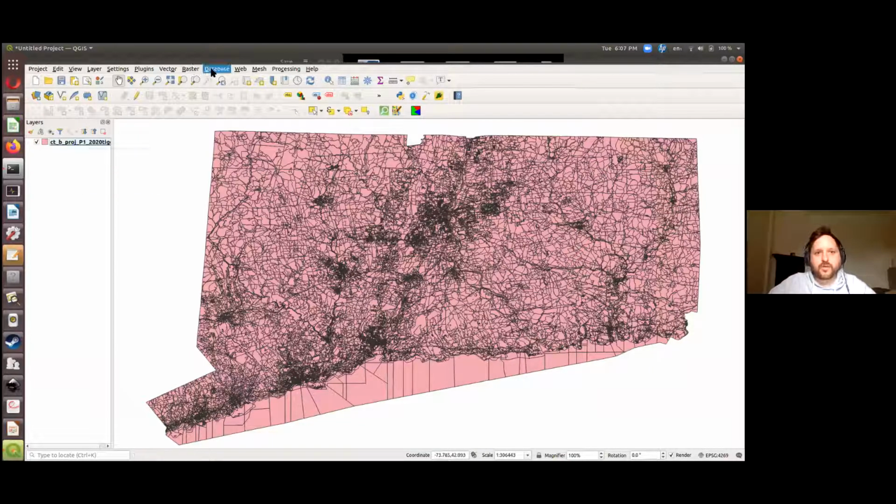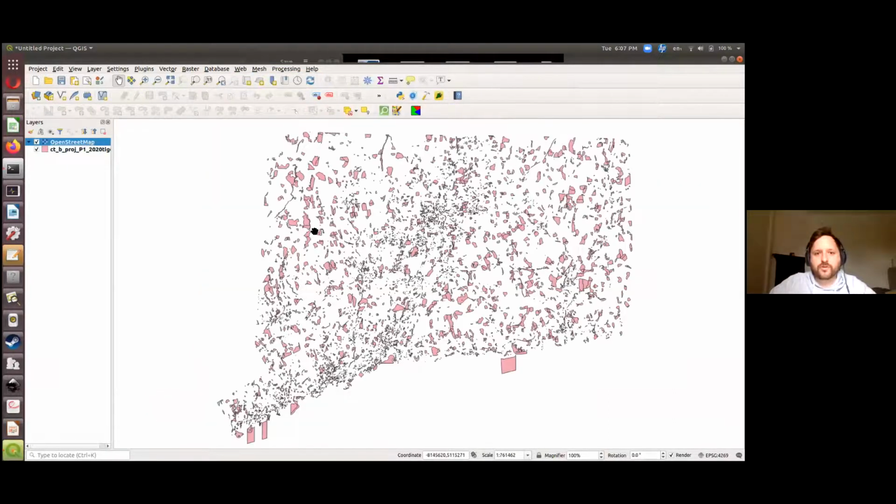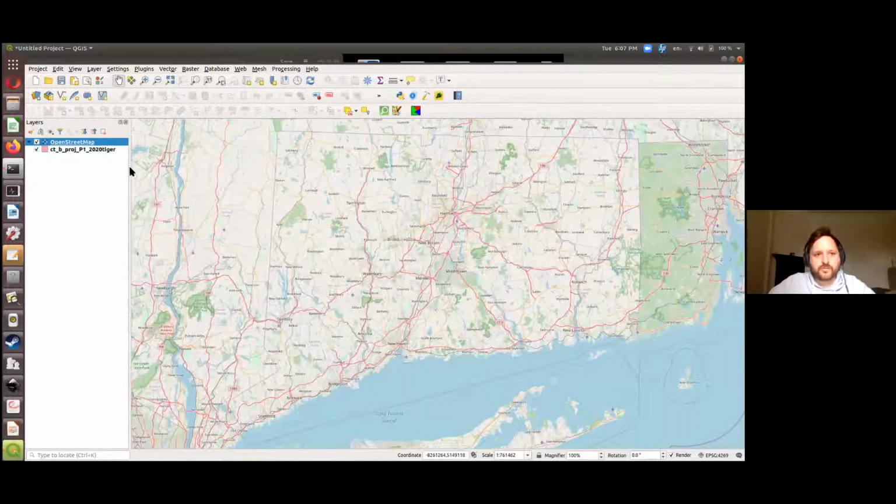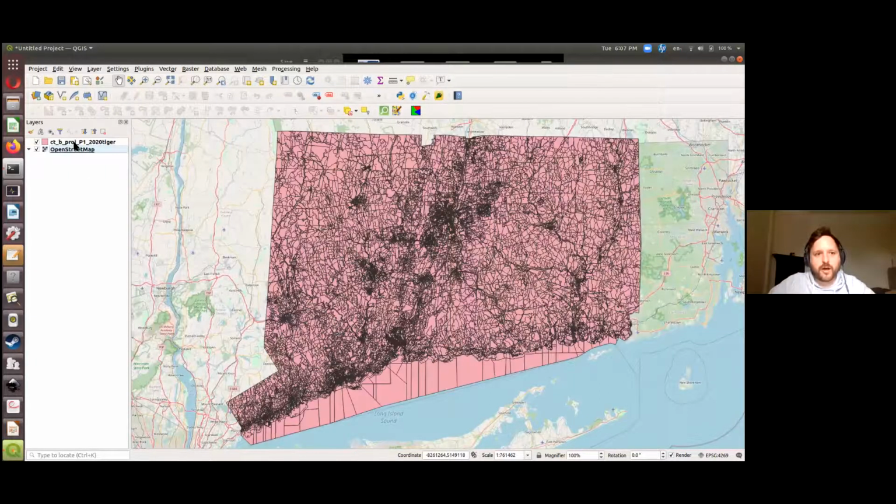And then the other thing I like to do is go to Web menu, Open Layers Plugin, and then add the OpenStreetMap layer. And you'll see that loaded on top of the layer that we want to redistrict. So go to the Layers panel and then just move that up so that it's now on top of the OpenStreetMap layer.